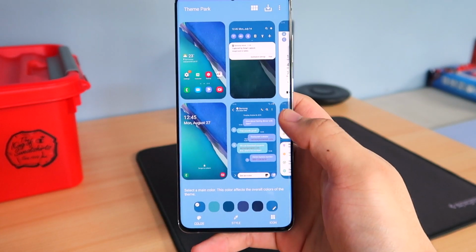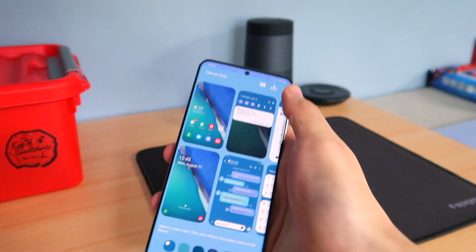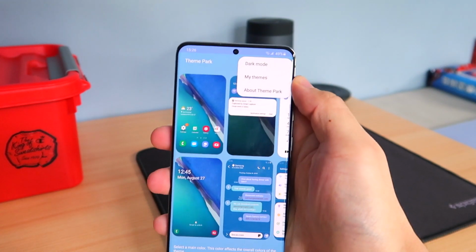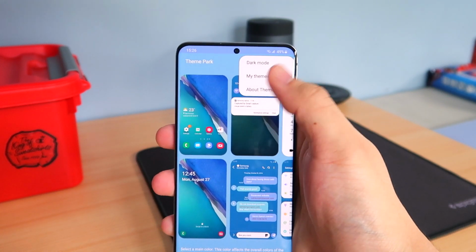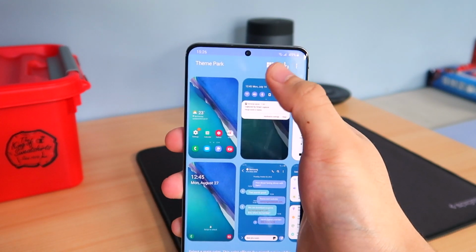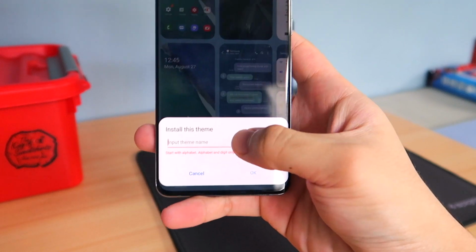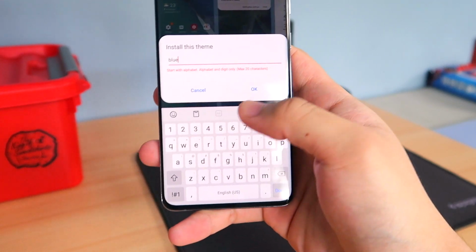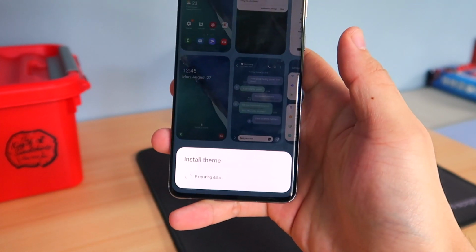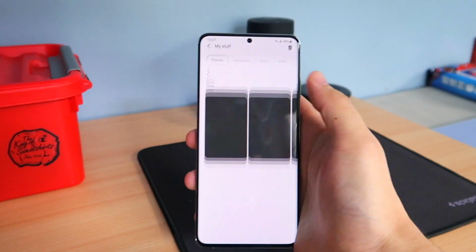After making the changes, you can take a final preview of your theme. Tap the 3-dot menu at the top if you want to see what it would look like in dark mode, but if not, go ahead and tap the download icon. Name your theme after whatever you want. In my case, I'll name mine blue for obvious reasons. And after it's done installing, go ahead and choose it from your saved themes and tap apply.